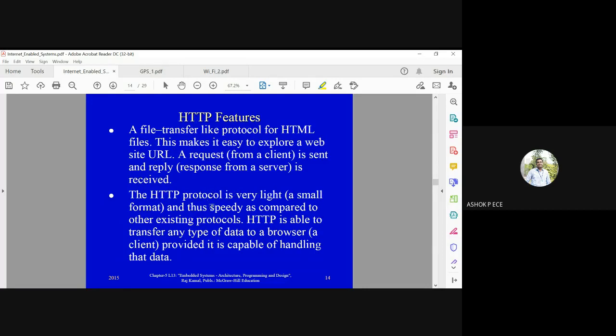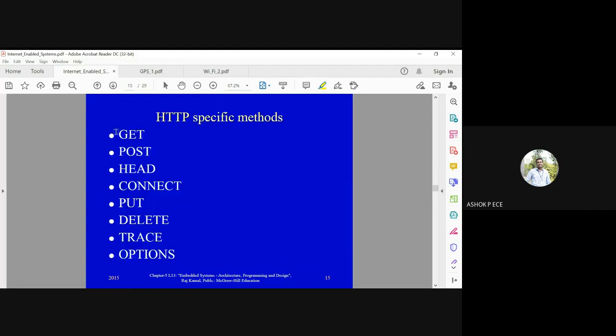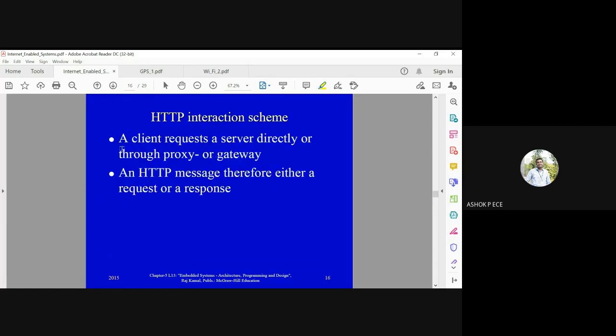It is a very light and very speedy protocol. It can transfer any type of data it can handle. Okay, there are specific methods: get, post, head, connect, put, delete, trace, and options. All these different methods are there in HTTP. So it's a client server architecture. The client will request the server and the server will send a response. So it is a request response message type, or I can say it is a client server architecture.